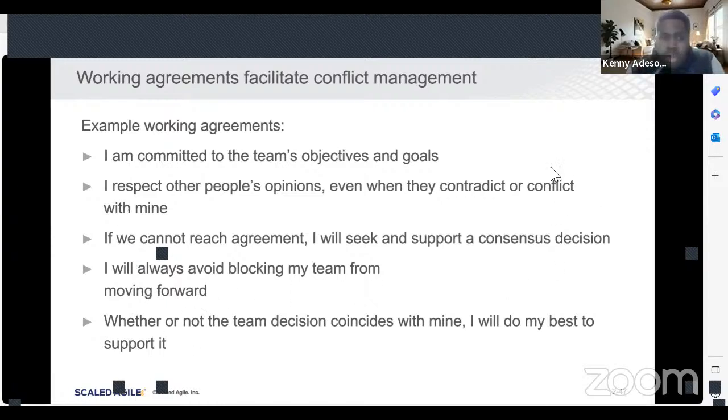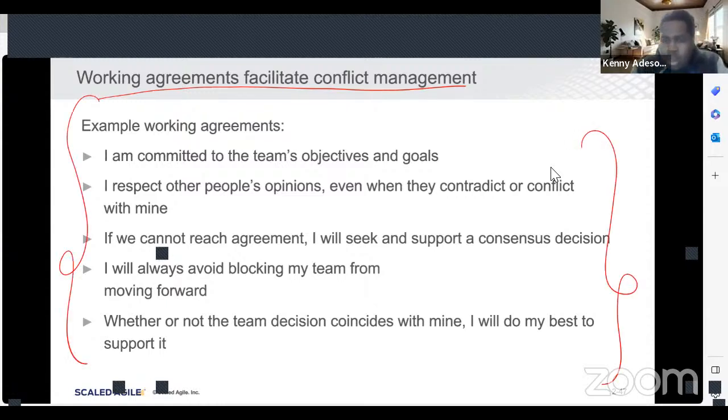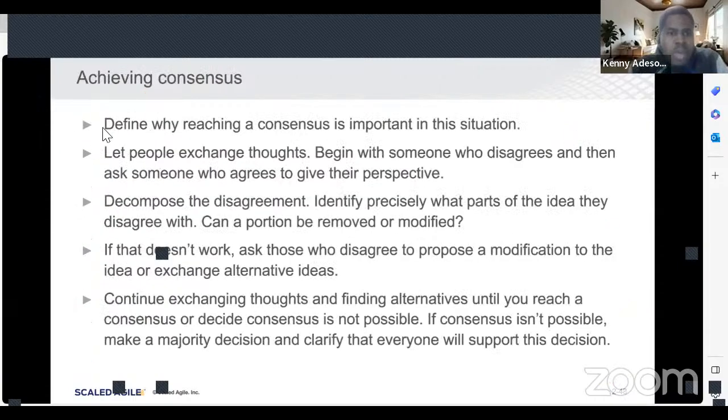So you want to read this one for your exam, working agreement. Please keep this in mind for your test, okay? Achieving consensus. Right, define why reaching a consensus is very important in this situation. Let people exchange thoughts. All right. Can anybody add more to consensus? What does that mean to you in your day-to-day life? Anybody? Consensus. What does that mean to you?